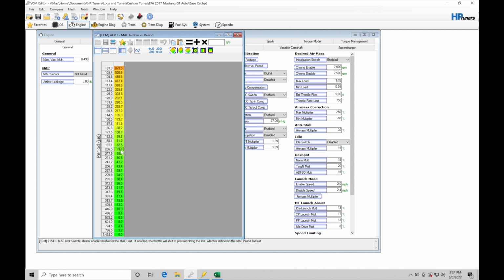So if we want to calibrate our mass airflow curve, we need to see how far our airflow is off by. And we can do that by overlaying our fuel trims in our closed loop operation against our mass airflow curve. Again, this might be a little bit overwhelming. Don't worry, I'll be covering this extensively in other.